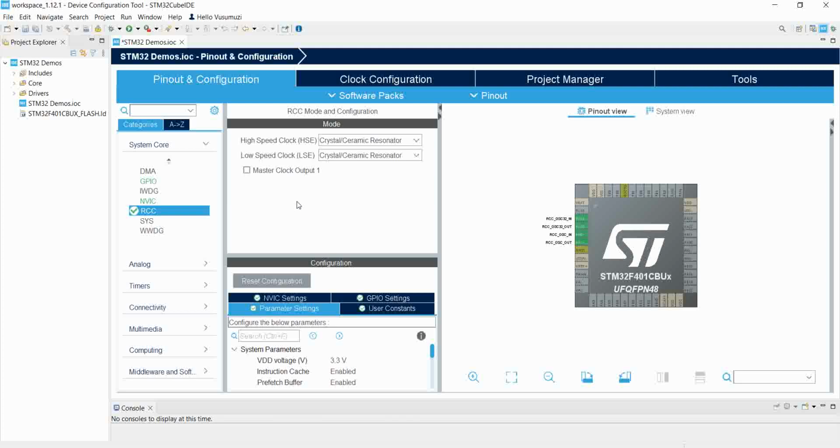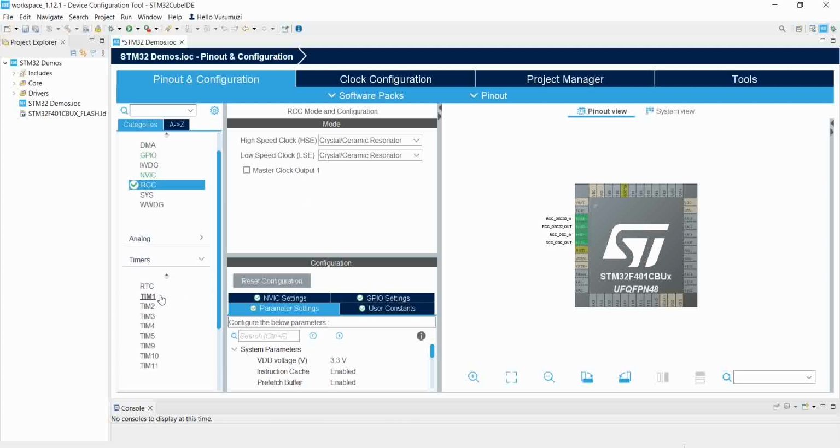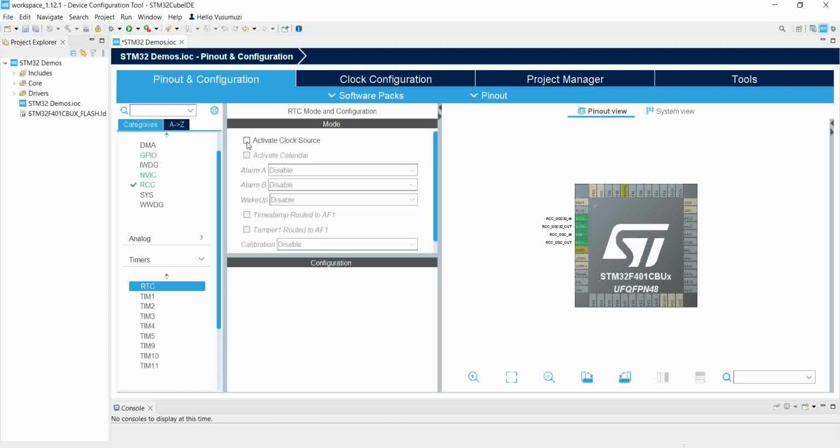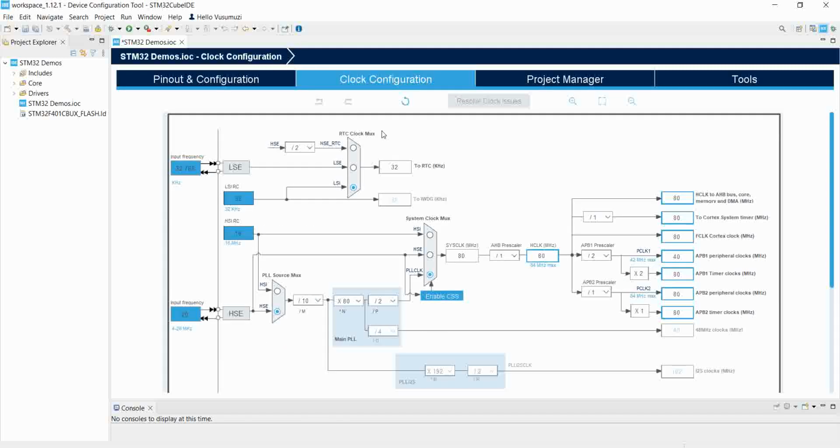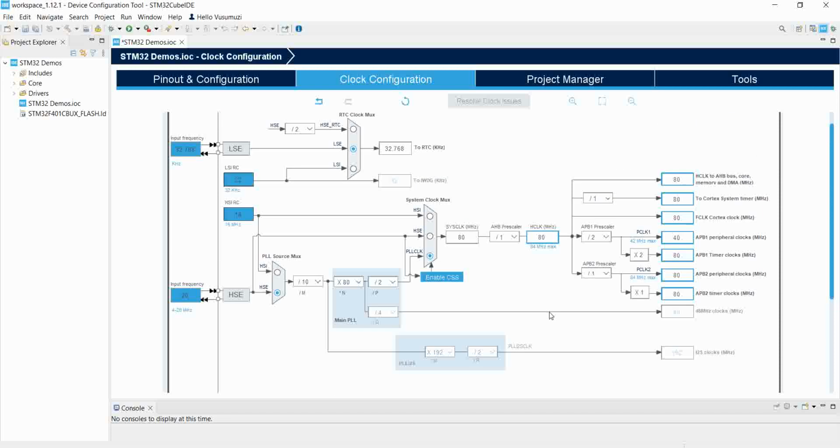Generally you would have to enable the real-time clock for it to be activated. Okay, so now we've activated the clock source for the real-time clock, and we want to use an external clock. Generally you set this clock to about 32.768 kilohertz, and then all your clocks are ready and done.